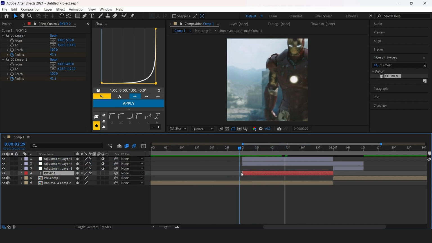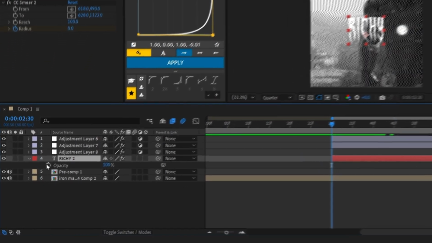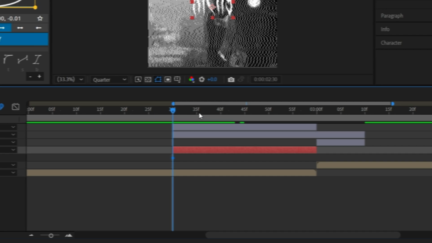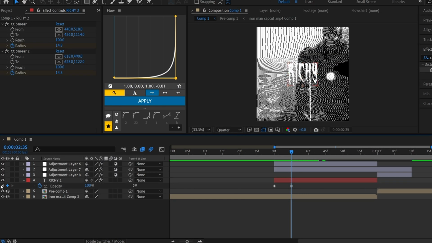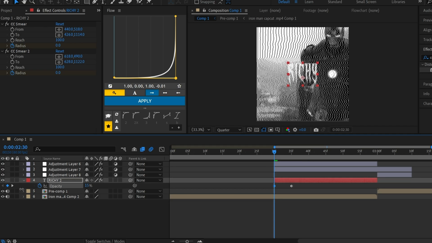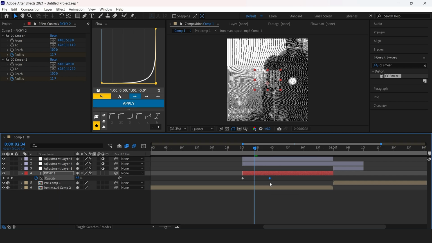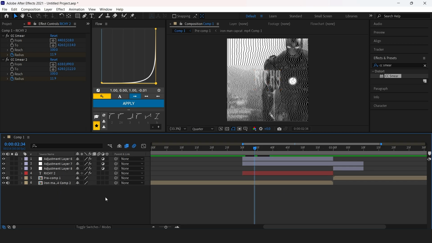Go to the start of the text layer, open opacity by pressing T. Click on the clock icon to add a keyframe at the beginning. Then move a few frames forward and add another keyframe. Go back to the start and set the opacity value to 0. And adjust both keyframes slightly as per your preference. Then press F9 to apply easy ease. Now it is ready.